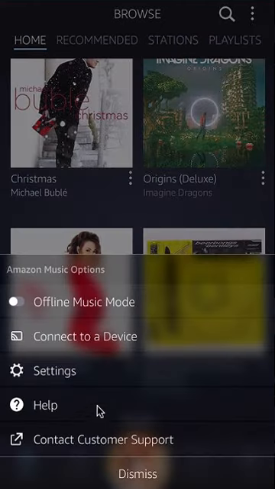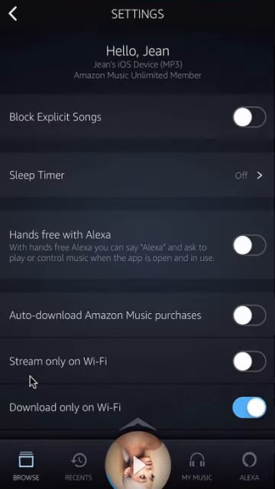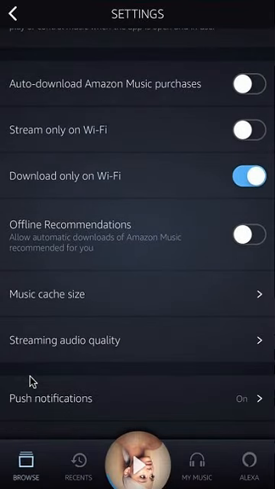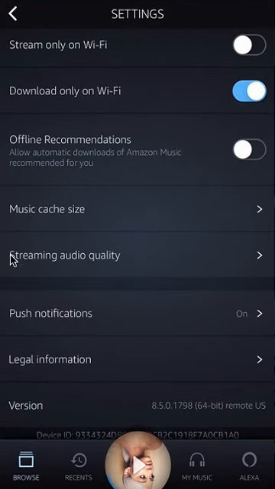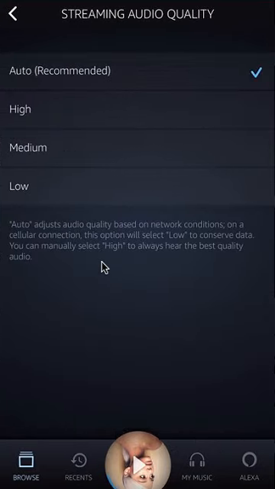And then a menu will appear from the bottom, and on this menu there is an option called settings. Tap on that and it'll take you to the settings page. Once you're there, scroll down until you find where it says streaming audio quality right here. Tap on that. Okay, and from here you can change it from auto, high, medium, and low.